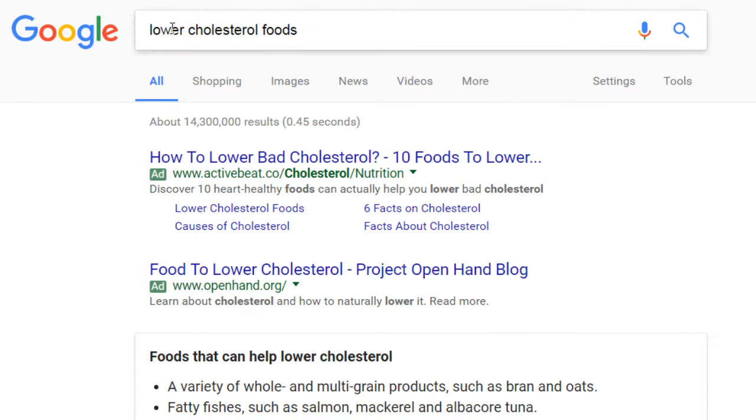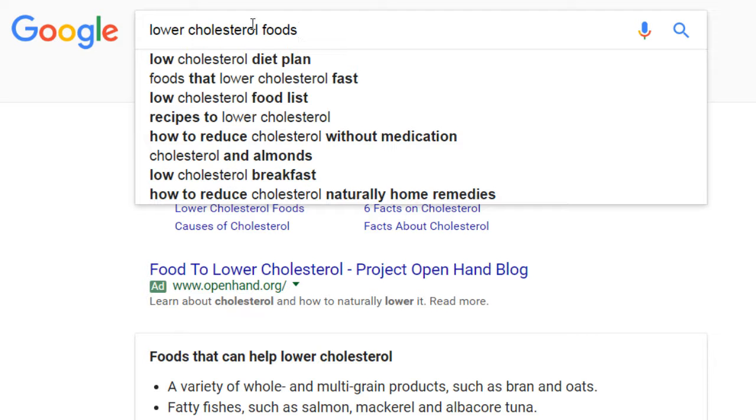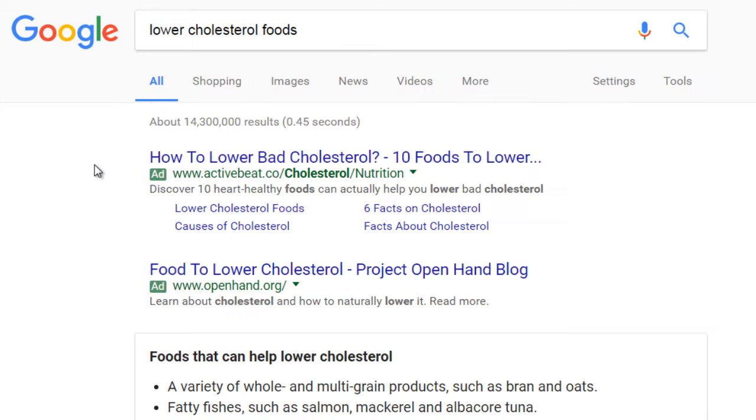So let's move on and let's talk about lowering cholesterol again. So lower cholesterol foods. You notice that in the previous search we noticed a lot of foods, a lot of natural remedies. So let's focus on that, because that seems to be what people are searching for. So let's just type in lower cholesterol foods and see what we get.